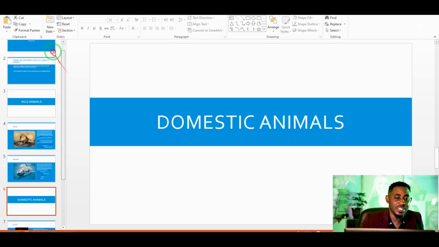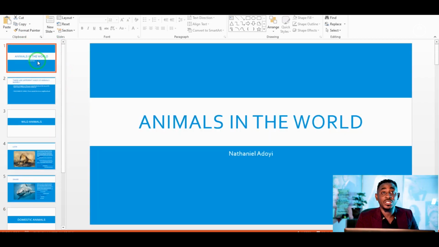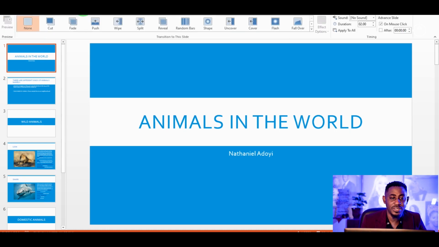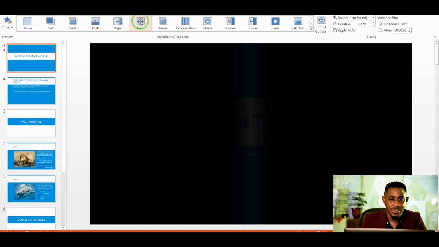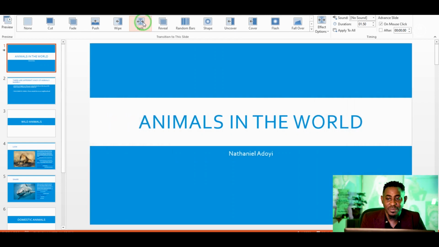So the slide transition helps us to add effect to our slides. So I'll click on the slide transition, and then I can add different effects. So first effect I want to add is the split effect. Let me see. Yes, that's the split effect. So I've added the split effect to this particular presentation. Now I can use on mouse click.